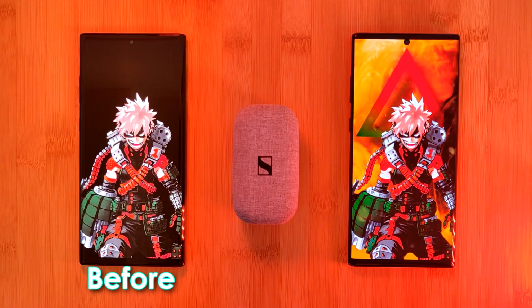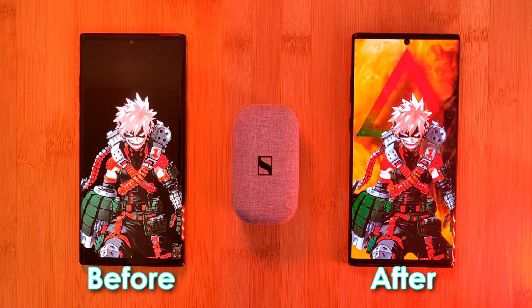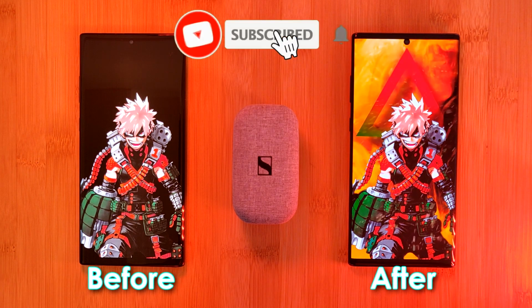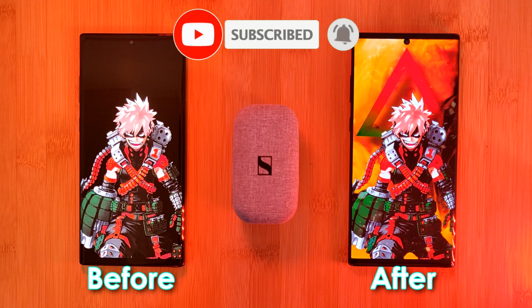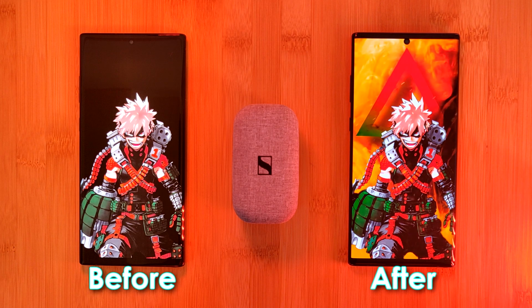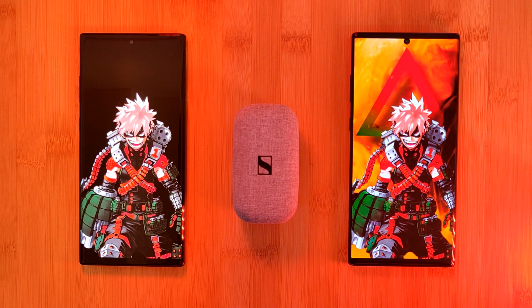And we're done. Here you can see the wallpaper before and after my changes. I've given Bakugo a contemporary smoky backdrop and used blazing embers to add a 3D element separating the layers of the image, giving him that battle-ready look.